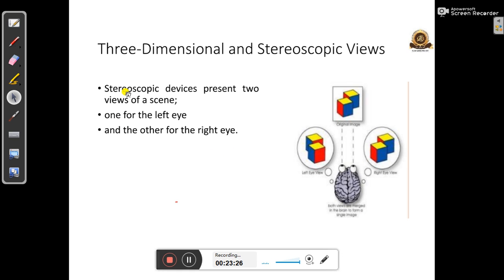Here you can see stereoscopic devices present two views of a scene. It may be the right view, it may be the left view. The left eye view is recognized by the left part of the brain, and the right eye view by the right part of the brain, to get the knowledge of the original image. So that is a stereoscopic view of the original objects, one for the left eye, another for the right eye.